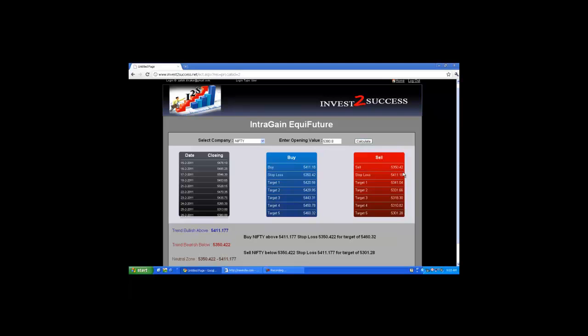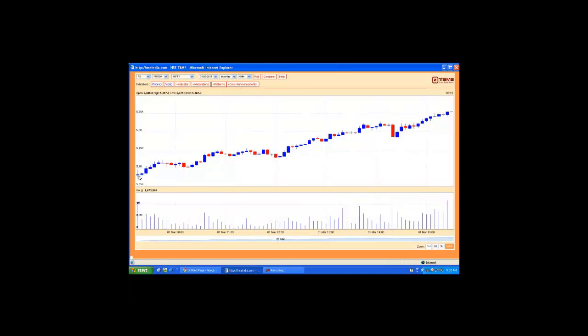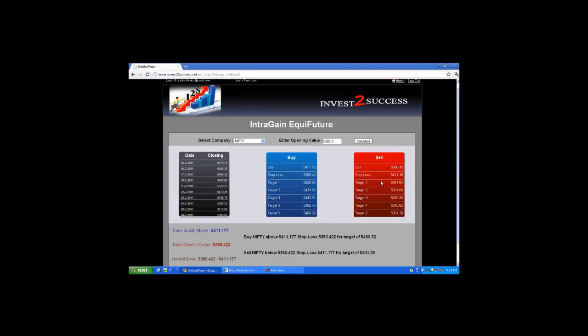Now we will see what has happened to the Nifty futures. After opening at 5380, it has just made a low of 5375. So that is the low of the day. The sell call is not activated because we need to sell Nifty only below 5350, as the trend can turn bearish only below 5350.